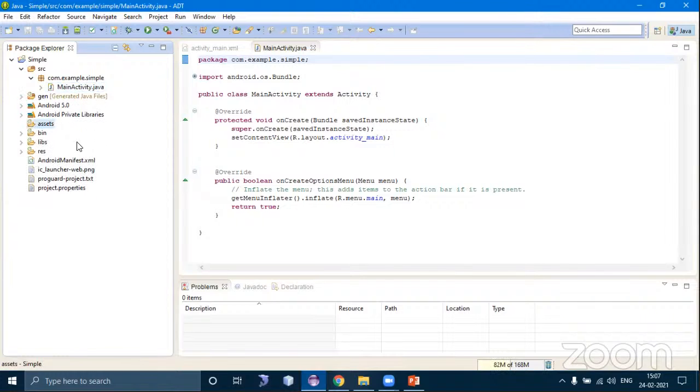Then assets. In this assets folder, we can paste our multimedia files and our database files, which will be helpful to interact with our Android app. The bin is an output folder. After running our application, the output comes in APK format, and that APK is generated in this bin folder only. Then libraries: if you have to access any libraries, you need to go with that.